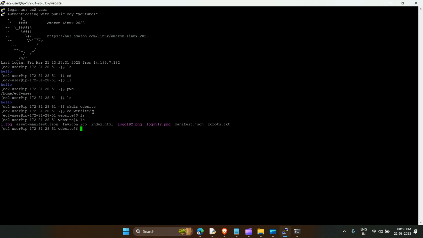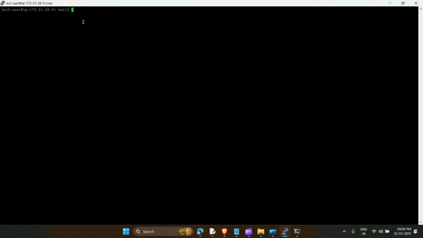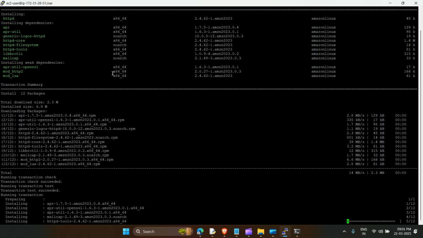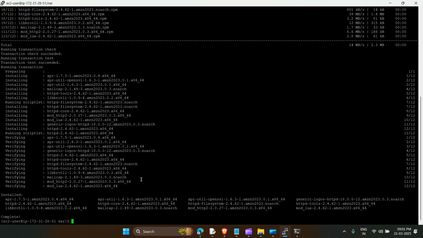Now let's check in our Putty. I will just do ls, and it shows all the files are here. Now what we need to do is copy all these files into the var folder. I will go to the root directory, do ls, and do a cd var. Now I am going to install the Apache server. For that I will type sudo yum install httpd. This has started downloading the packages, and now the download is complete.